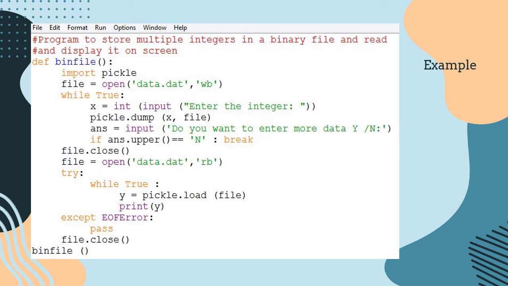There is a function created, def binfile. Inside that we are performing the pickling and unpickling operations. So first we need to import the pickle module. Then the file object is created, file is equal to open, data.dat. That's our file we want to change. Then it is opened in the write binary mode. Then while True, it's a loop which executes until a break condition occurs. So that condition is always true.